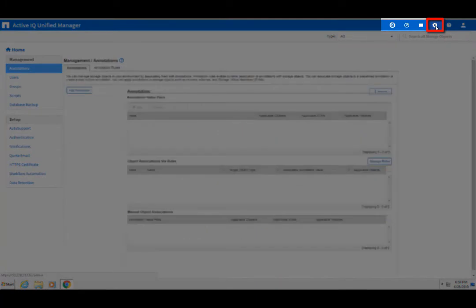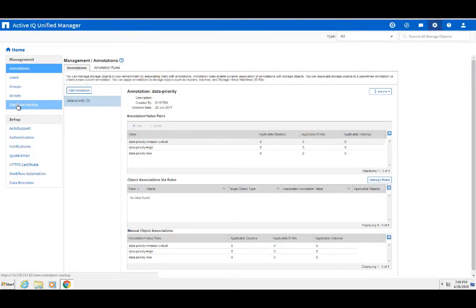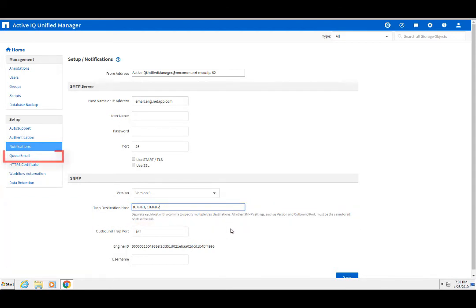The settings icon on the right-hand top corner lets you set up annotations, groups, users, database backups, and other functions. You can also set up notification functions like AutoSupport, SNMP traps, and quota email rules here.